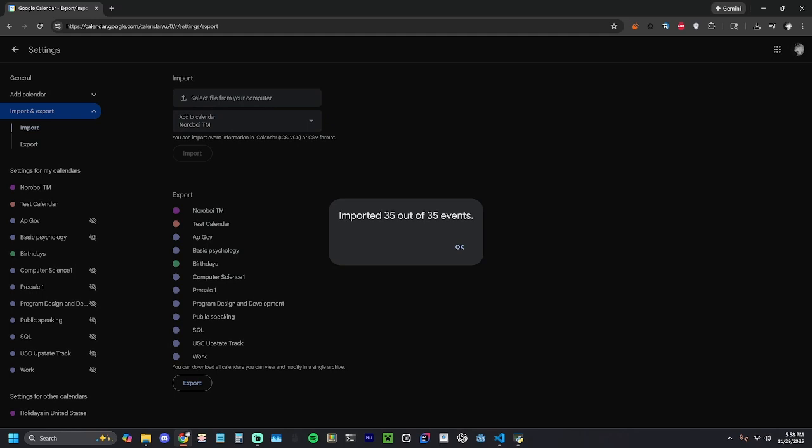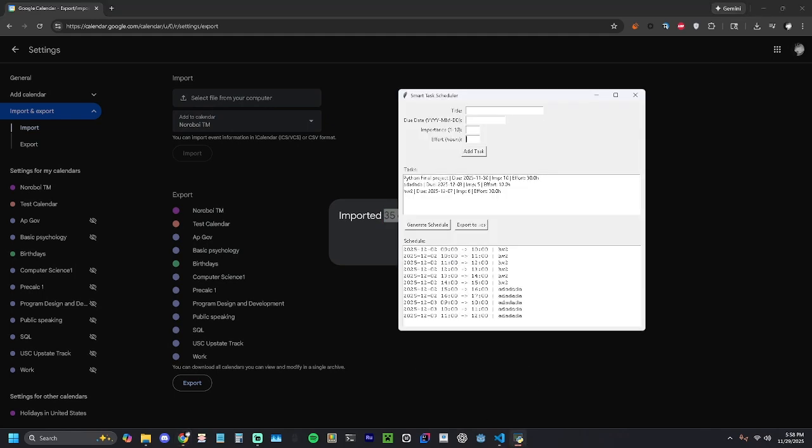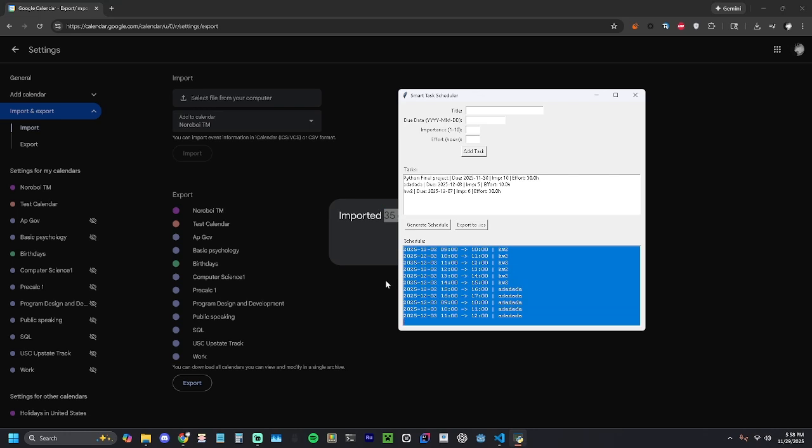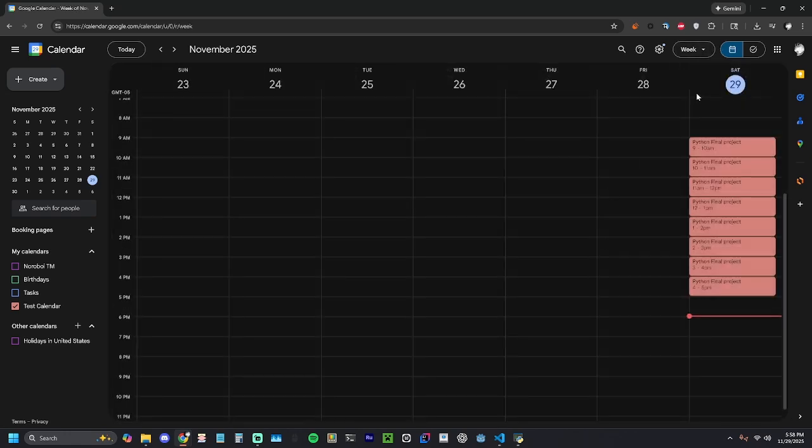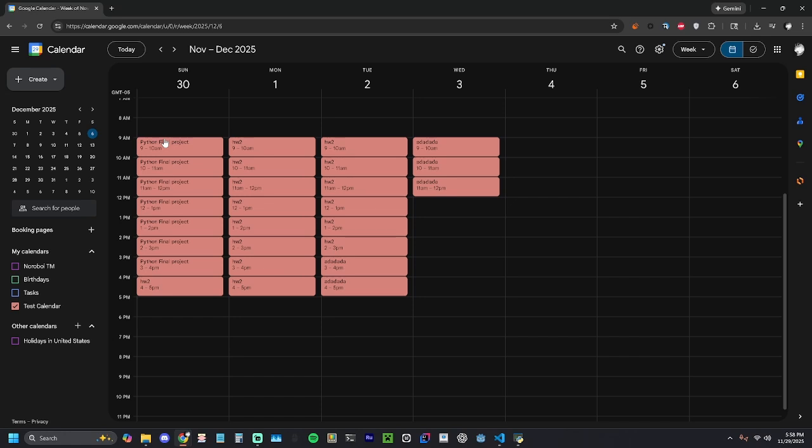And then it imported 35 events, which were these. These were imported directly into the calendar. So now when we go back and look at test calendar, you have it showing on your timeline. So the working day is from 9 to 5. So Python Final Project, work on it all day Saturday, then all day Sunday until about 4 p.m. and then work on homework 2 till Monday, Tuesday, and then start the next assignment Tuesday, Wednesday.